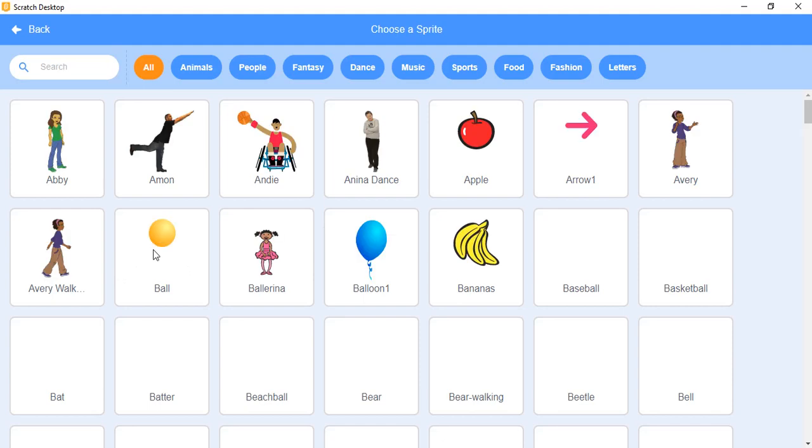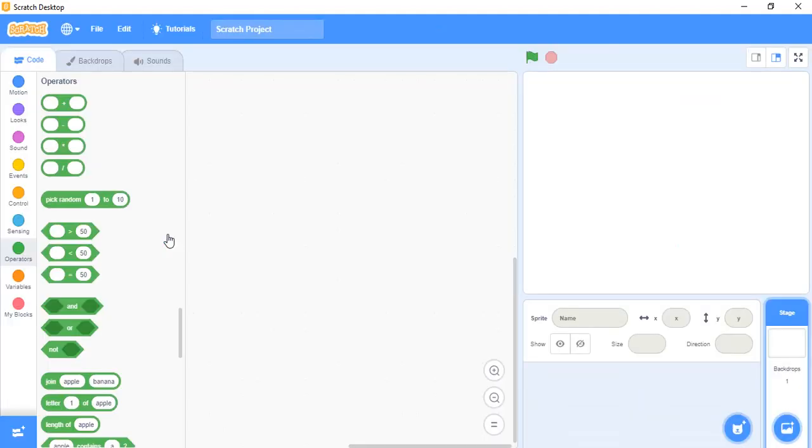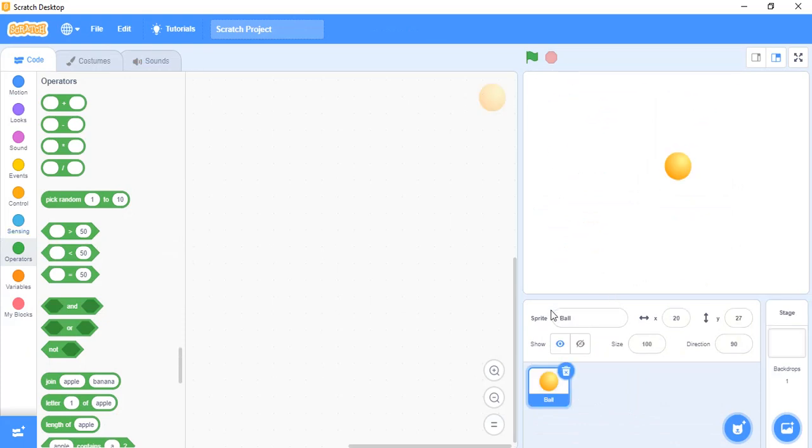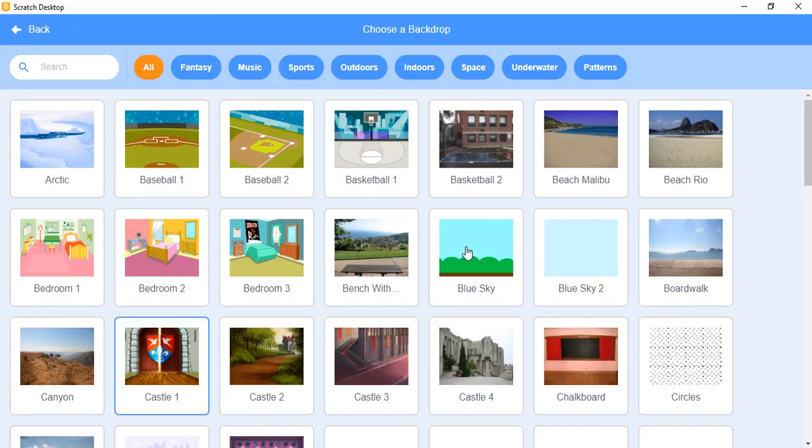Here's our ball. There's our ball. We're going to choose that ball. Click on it. And now we're going to start. Okay. Let's first get our backdrop. So we are going to use blue sky again.